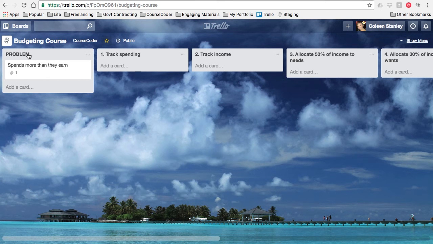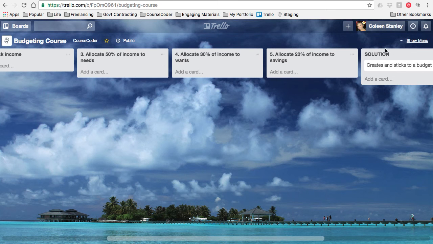So here I first figure out what the problem is, like what is this course trying to solve? I'll talk to my audience first and nail down what problem they're having, or what type of gap they have between what they're trying to do versus what they're able to do right now. And so I'll put the problem into this first list. Then I'll put the solution at the end.